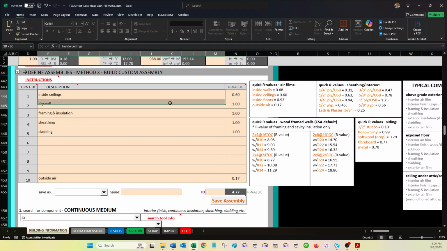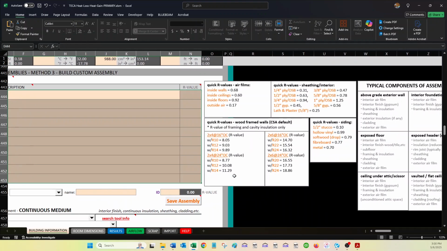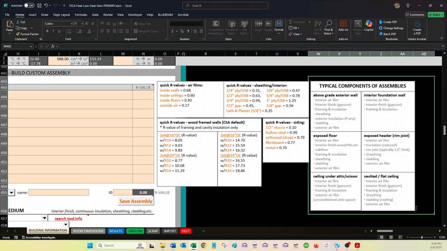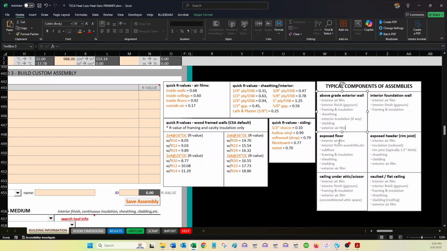So firstly, you might be wondering, how do you know all of the components of your assembly? Well, for those of you that are new to this or unfamiliar or just want to be very thorough, we've made a table over on the very far right that shows typical components of assemblies. So for each type of assembly, we list the common components. This is not going to be every wall, but this will be the majority of them right here. So interior air film, interior finish, framing and insulation, sheathing, exterior insulation, if there is any, that's like rigid foam on the outside of your sheathing, cladding, your hardy board or your wood or your stucco, and exterior air film. And the same thing with floors, ceilings, etc.